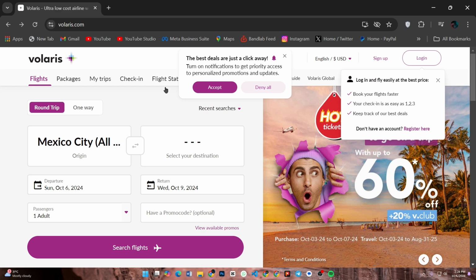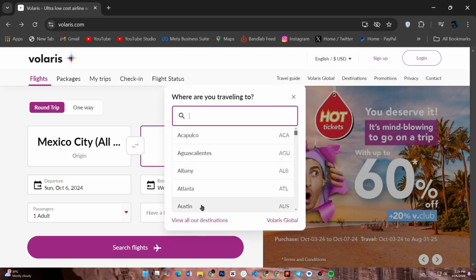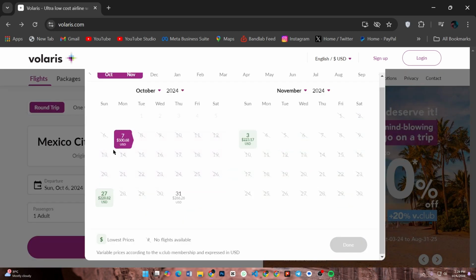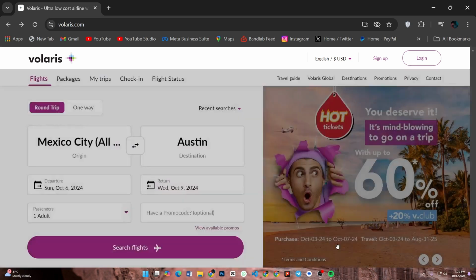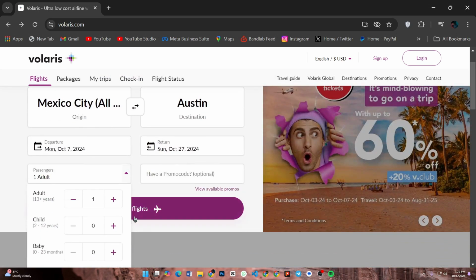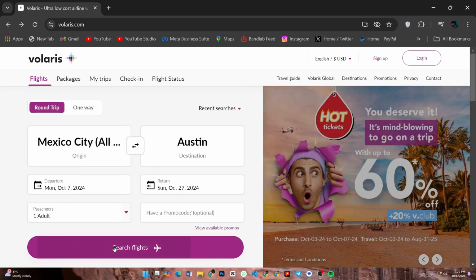Next, search for your desired flight just like you normally would. Enter your departure and arrival cities like Austin, travel dates, then click done, and the number of passengers, then click search flights.